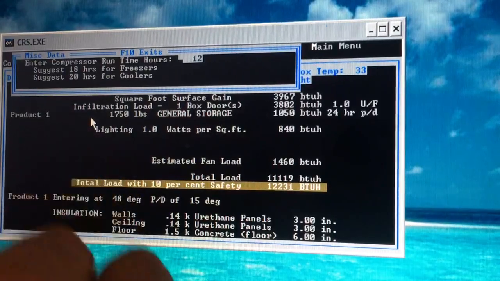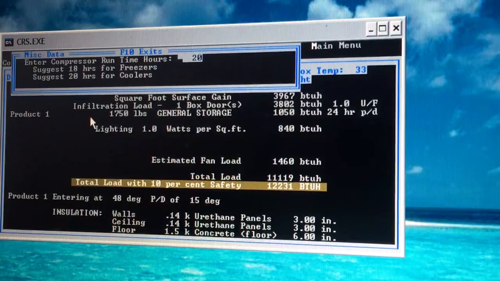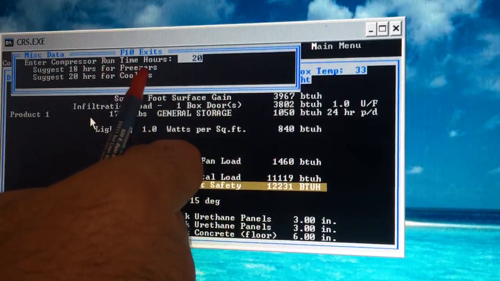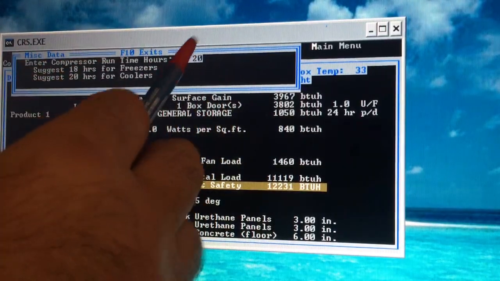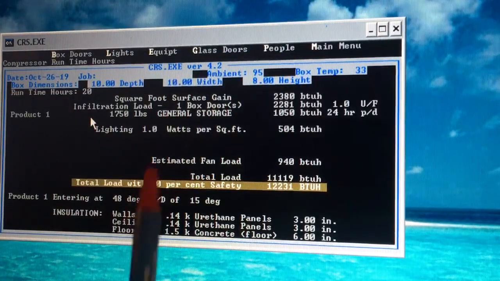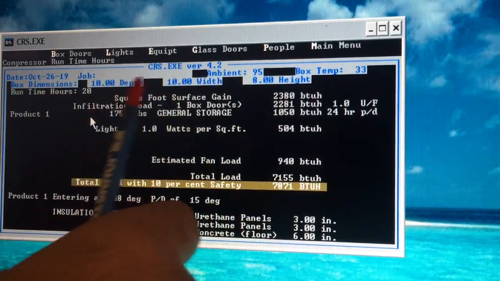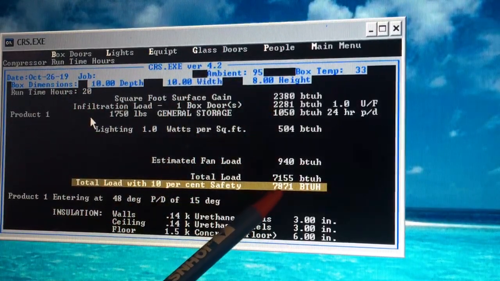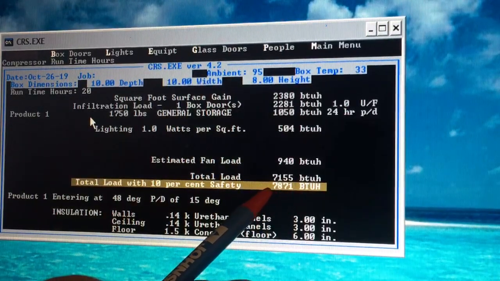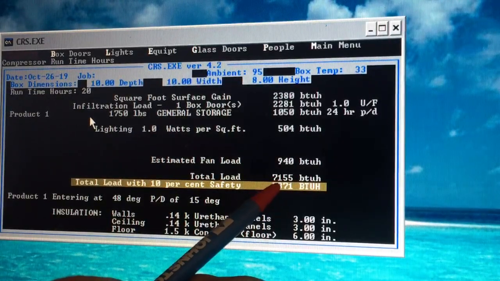So let's see at the default what happens when you change this. We're going to change this to 20 hours for coolers, or 18 hours for freezers. With the 20-hour runtime, let's hit F10 to exit here, and now for the same size cooler, your 10 by 10 by 8 foot cooler, you only need 8,000 BTUs, so that would be the smallest evaporator you could put in there.